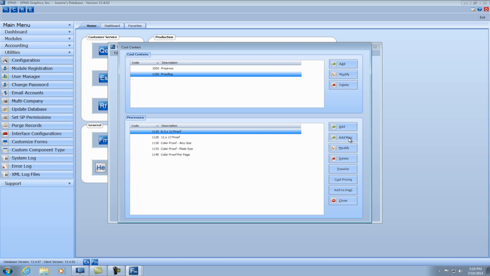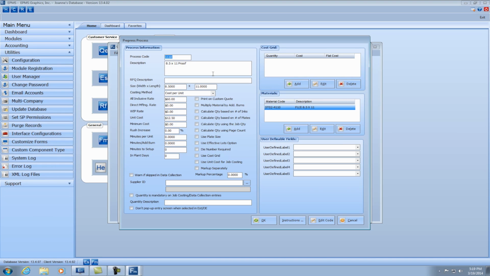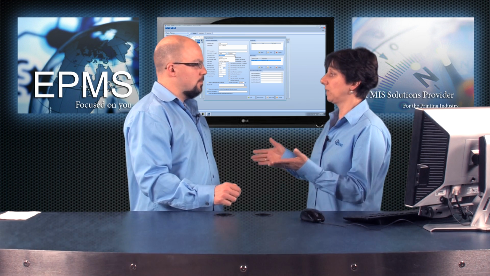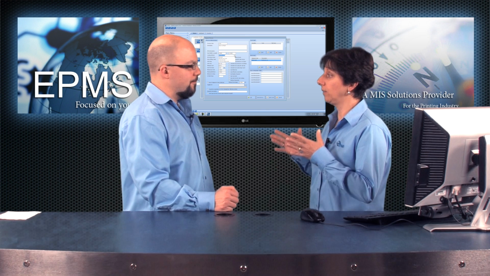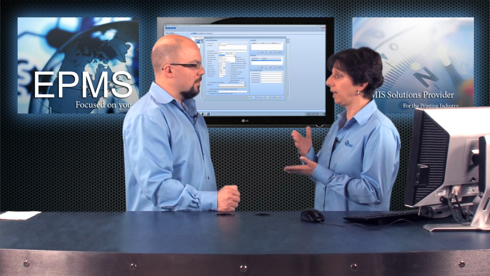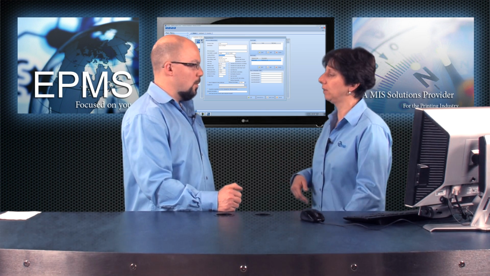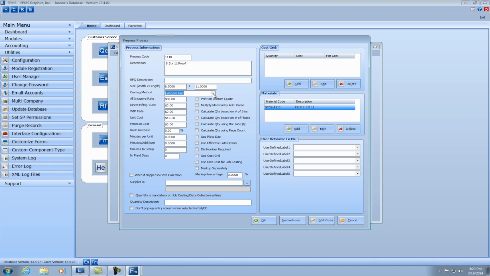I have a proofing process set up for 8.5 by 11, so I'm going to modify that. So I gave it in the description its actual size, 8.5 by 11, and then I gave it its size here, 8.5 by 11. And again, we looked at these costing methods last week. In this case, since I know the actual size, 8.5 by 11, I know how much an 8.5 by 11 proof is going to cost me. So I can say a cost per unit. That way, each 8.5 by 11 proof is a specific cost. Okay. So that's what I'm going to choose here, and I'm going to make this $12.50 for each proof.